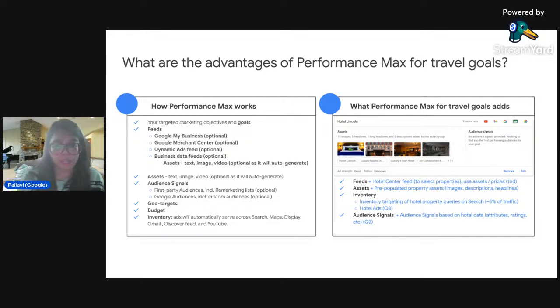So when you talk about meeting these travel goals, you have to ensure that you have enabled Google My Business. You also have Google Merchant Center, dynamic ad feeds, and business ad feeds. But all of these are optional. Most importantly, you have to ensure that you are using the right set of audience signals. You also have geo targeting enabled, the right budget, and also the inventories. When I talk about the inventory, the search, maps, display, Gmail, discovery, and YouTube are all in place. So make sure that you are also feeding in the right messaging, the right kind of text within your campaign, to ensure that users are able to make sense of the search queries they are searching for a specific hotel or a specific travel-related location that they're looking forward to visit, right?